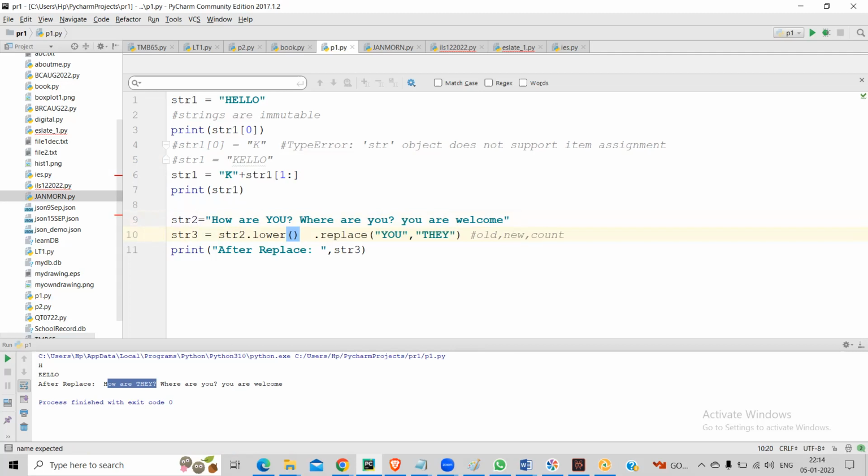So I'm saying str2 dot lower, and now I'm saying replace. Now when I convert everything to lowercase, then obviously there is nothing called capital U. Nothing will be replaced, right? Because when you convert everything to lower, you have to check with lowercase, isn't it? So it becomes all lower, and then it's up to you if you want to keep it capital or lower. Okay. So how are they? Where are they? They are welcome.